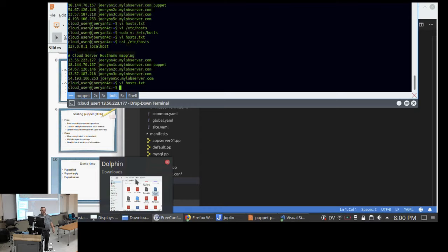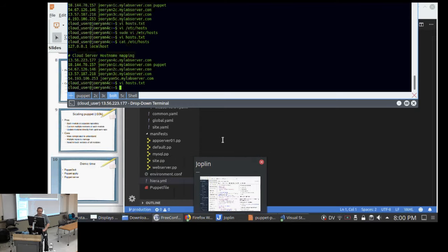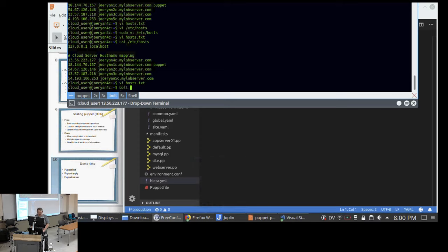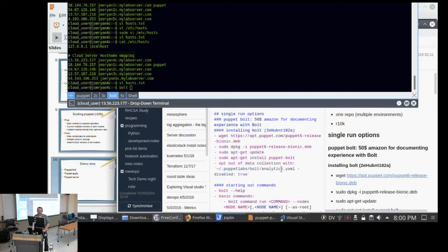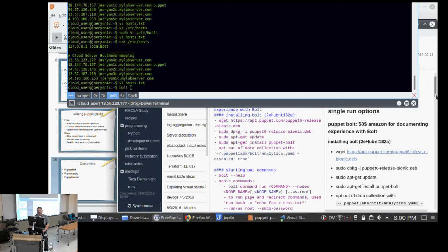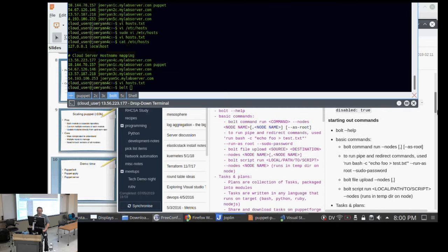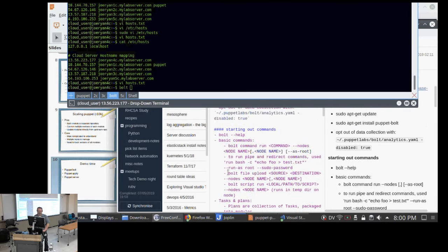I've got Bolt already installed. Let's see if I remember how to run these, which I may not. I want to copy a file. See, I don't run Bolt enough. Where's my file? There we go, file upload, source, destination. See, that's pretty easy. And I'm going to copy the nodes.